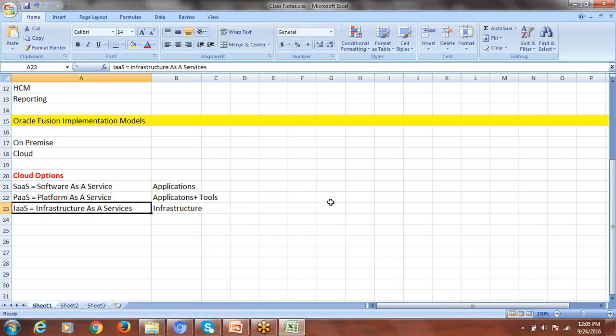Okay, any questions on this? Any questions on these options? Okay, here I have one question. Will you have an option to switch cloud options? Yes, possible. You can opt initially to go with SaaS. You will always have the flexibility to switch to PaaS and IaaS also. Yes, possible. Okay, done. Any other questions?